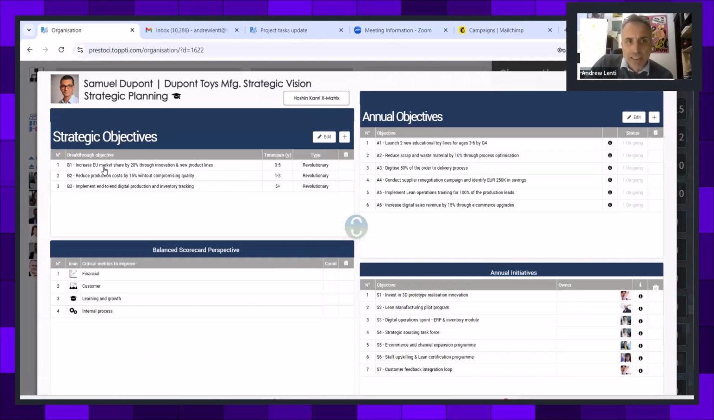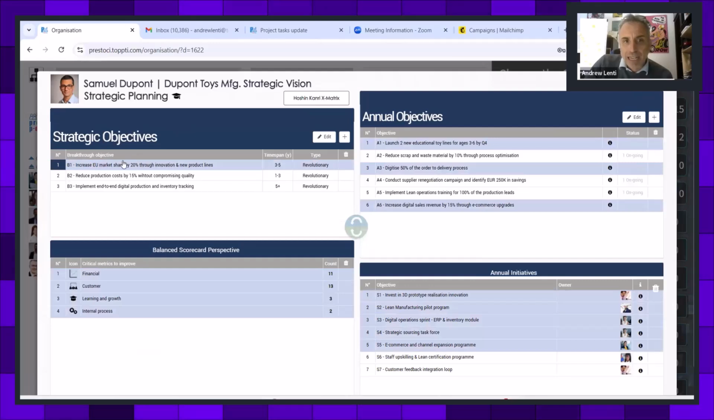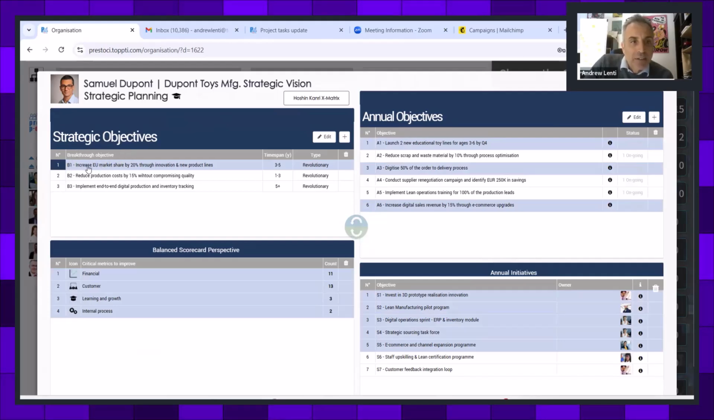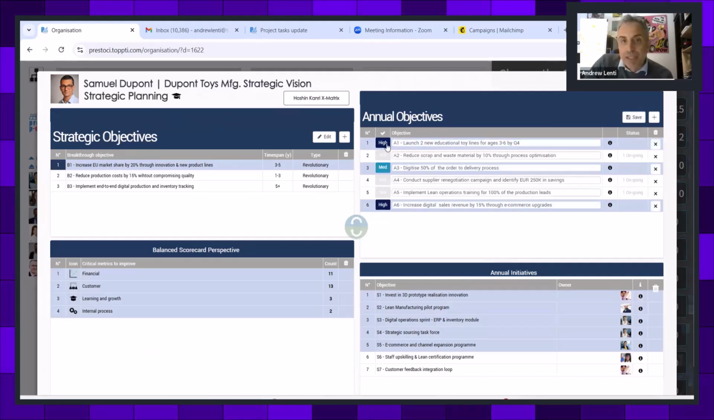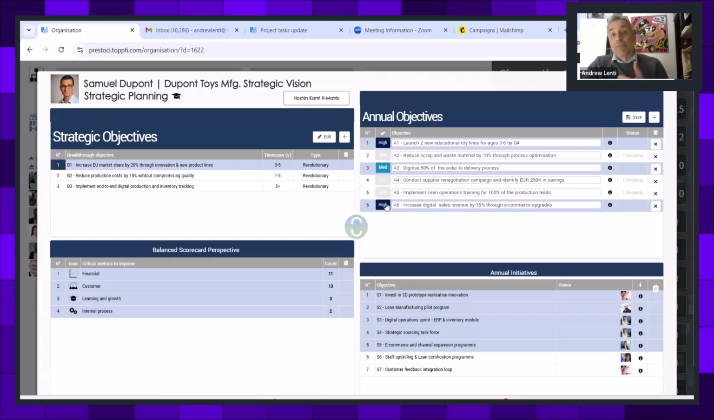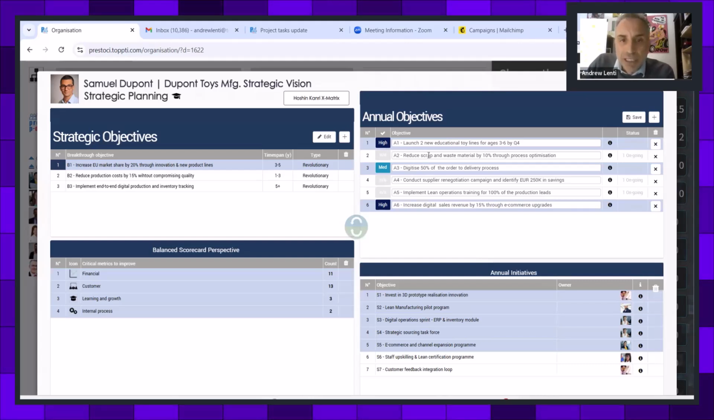Basically what you're doing is you select wing by wing. So I'm selecting the breakthrough objective number 1. That's what B1 means: increase EU market share by 20% through innovation and new product lines. And now here, where you do the X matrix mapping, you click the edit button and you're actually linking them here. And we took it one step further under the guidance of a team of engineers from the School of Architecture and Engineering of Freiburg in Switzerland. And we're putting an impact rating on here.